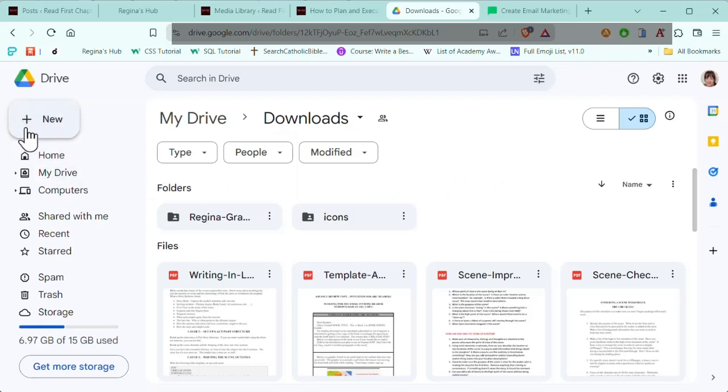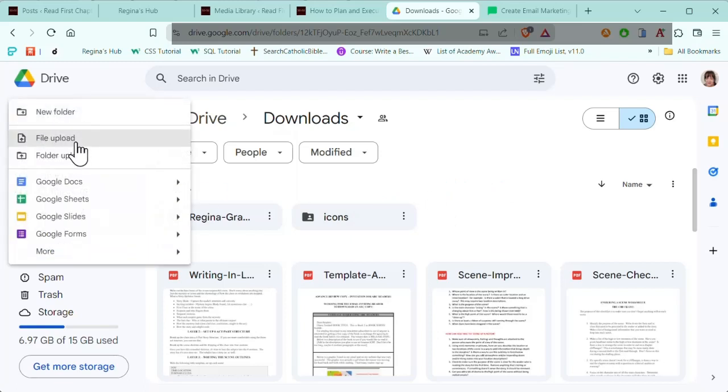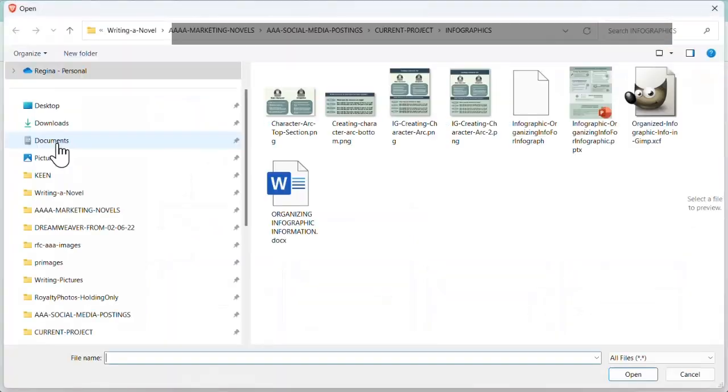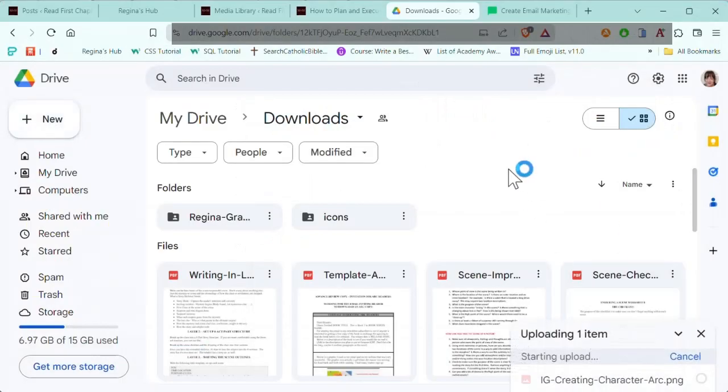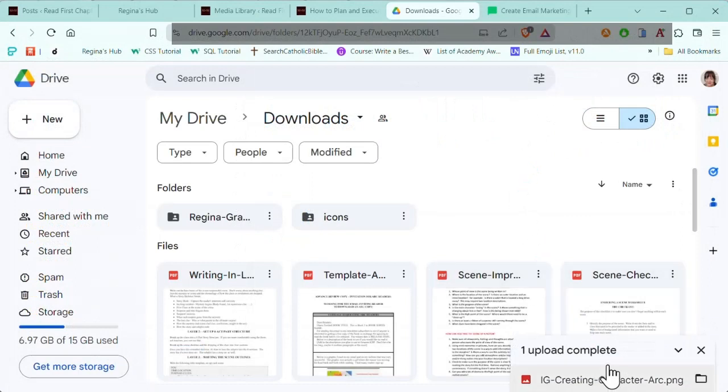So I'm going to come over here to New, File Upload. Okay, you can also upload a whole folder of stuff, but for today I just want to upload a file. Okay, and here is my infographic. So I'll click on it and click Open. All right, and as you can see down here, I hope you can see this, it says one upload complete.